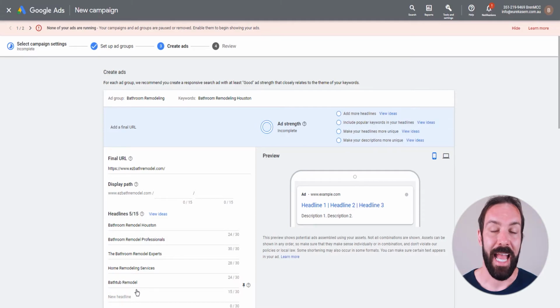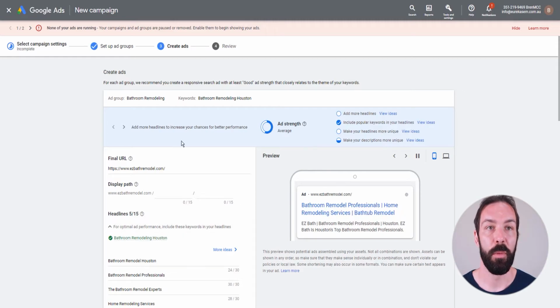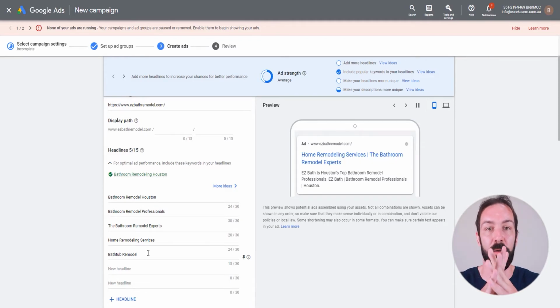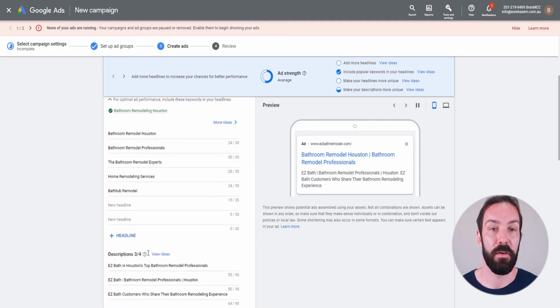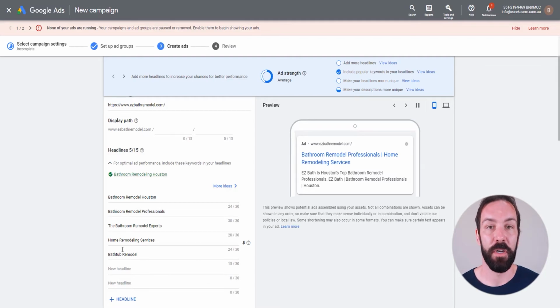Here we're creating the ads. Ad creation is a complicated beast in and of itself because we're moving to these responsive search ads, where there are multiple different headlines and Google will match them in multiple different combinations in order to try and get you the best result. We can do the same with descriptions as well. I've got a two-part series on how to write better ads.